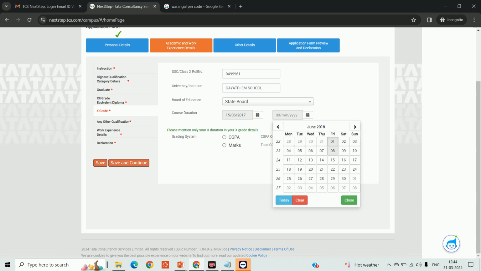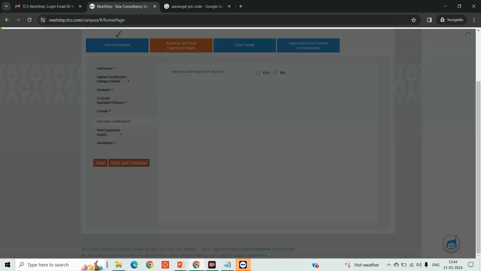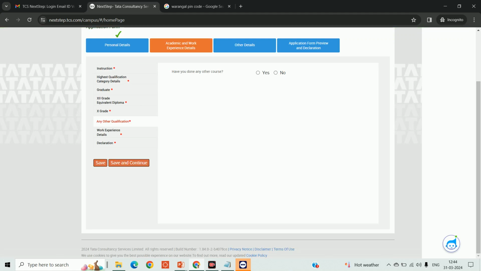I am giving some random values. Please make sure you give your proper values. Again, CGPA. I got 10 points out of 10. So it will take the percentage automatically. Save and continue. Have you done any other courses? No.